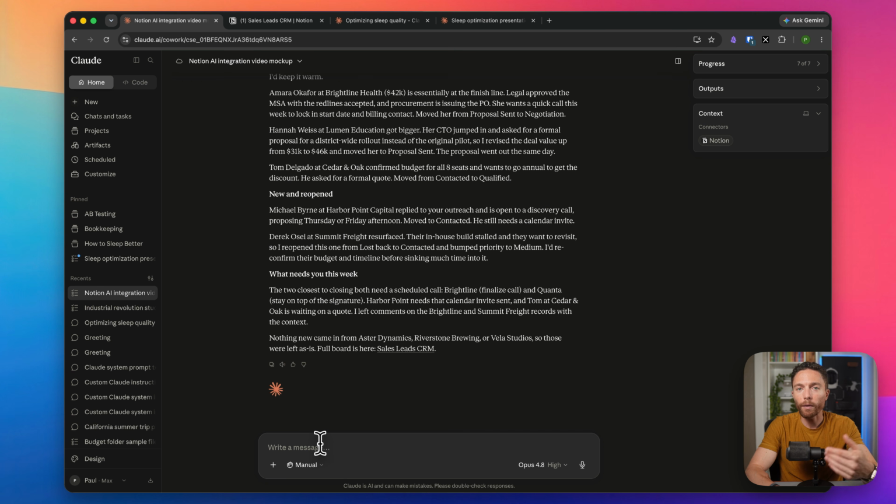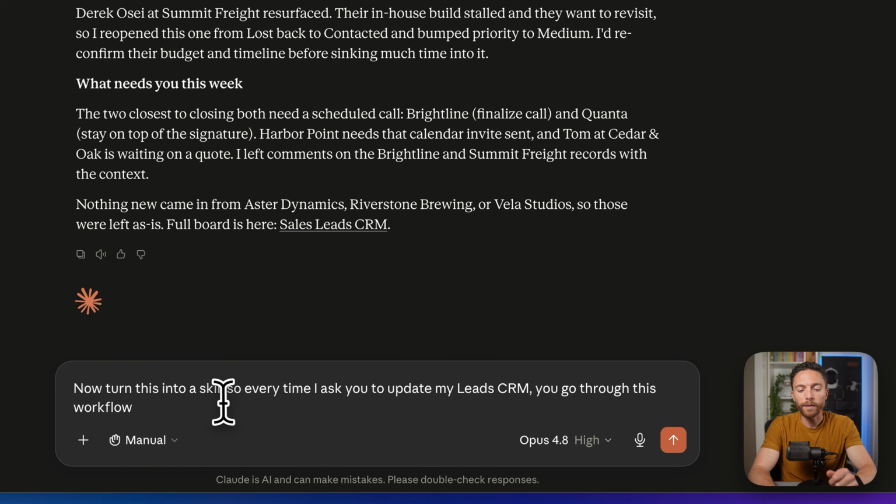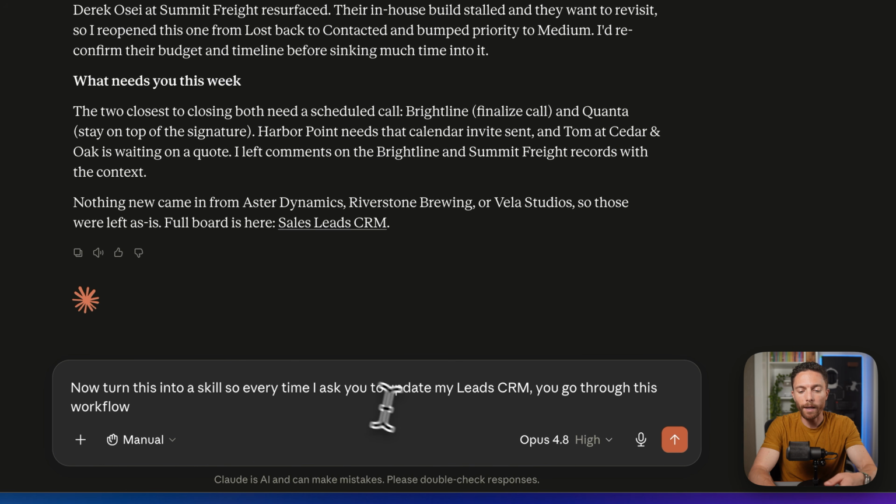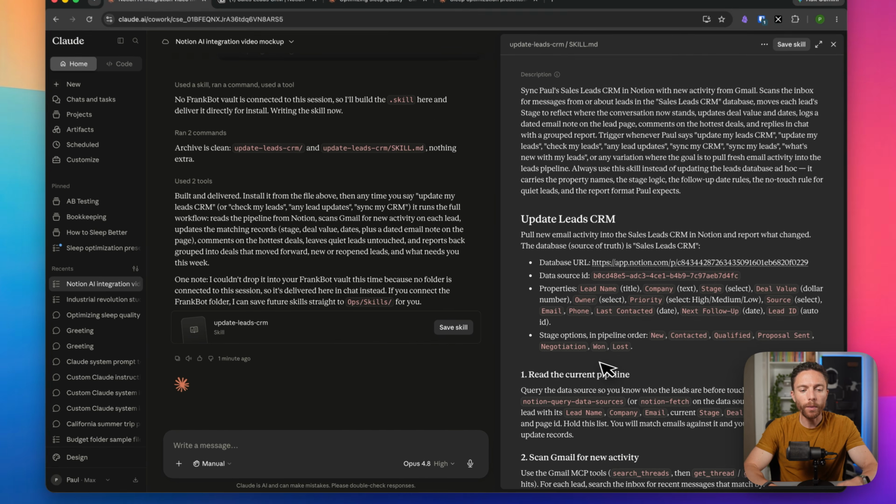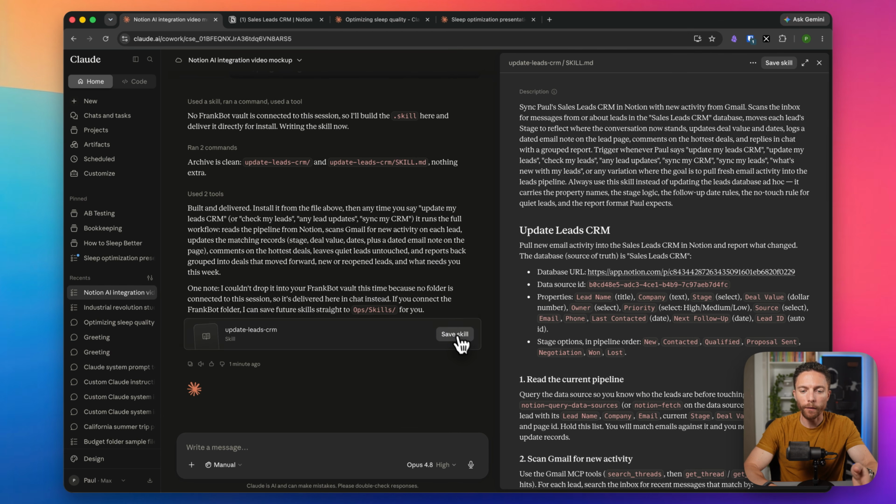A skill is just a repeatable workflow, and they're so easy to set up because I can just tell Claude here, now turn this into a skill, so every time I ask you to update my lead CRM, you go through this workflow. Once you send it along, it will then create the skill for you. You can click right here to save the skill.